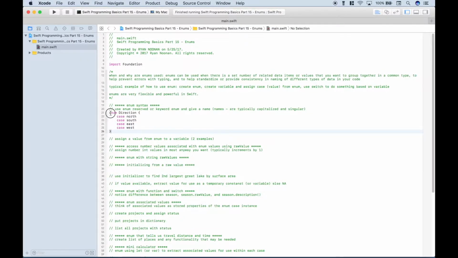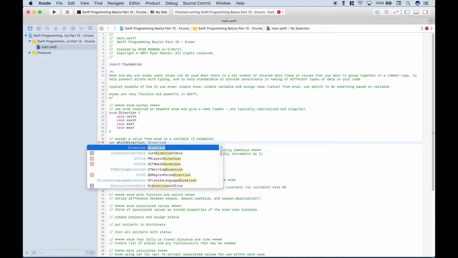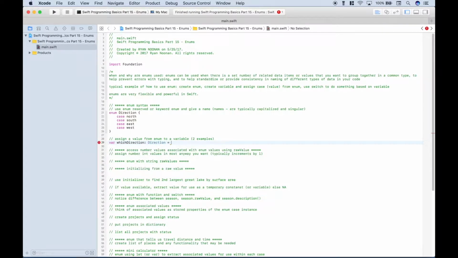Now we can take the values from this enum and assign them to a variable. In this first example, we're going to make the type for this variable the enum itself. Then we can assign any value from that enum that we want using a dot. Now, one thing that's really cool is whatever values are in that enum will pop right up, and then we can select whatever we want.